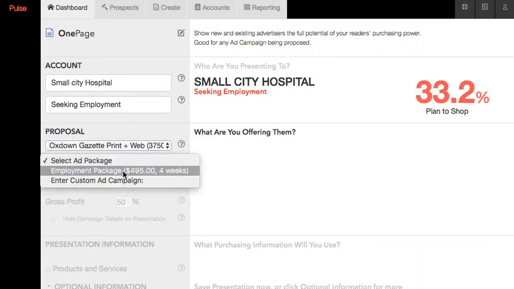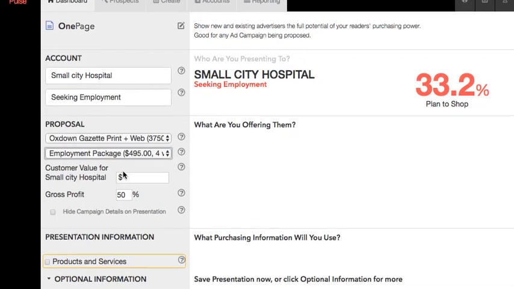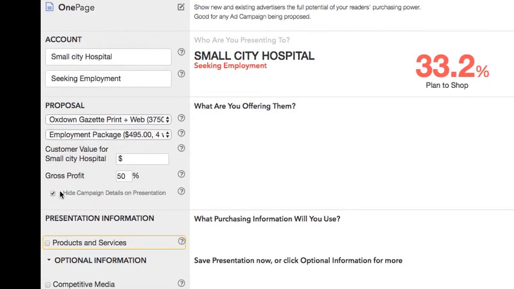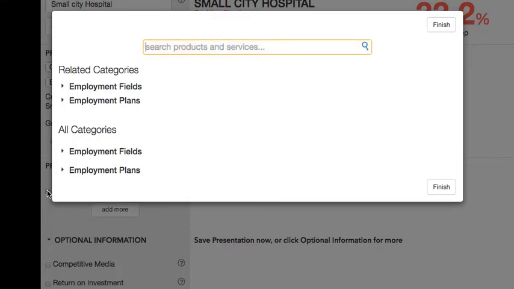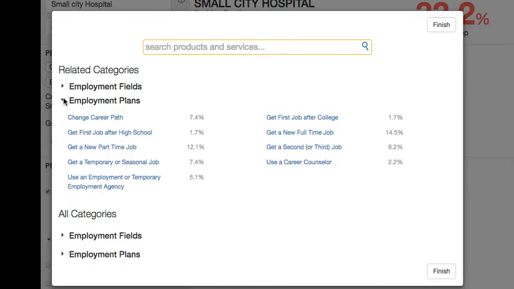You can put in an ad package if you want, but in this case, I'm going to hide it because I want to show them what we can deliver for them. Now let's select and access the research. So let's first select the employment plans. And this is once again from the current research done of publications just like yours. So get a full-time job, get a second job, change career path. These are the specific plans of your audience.